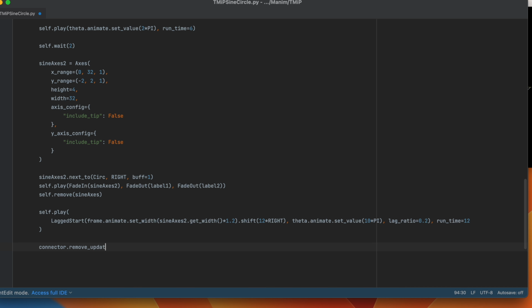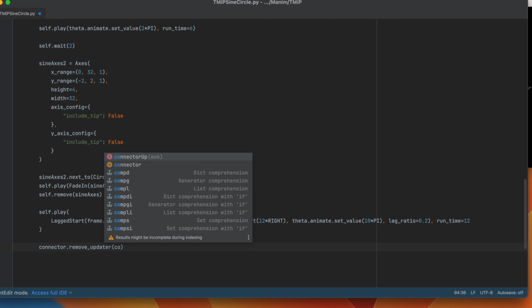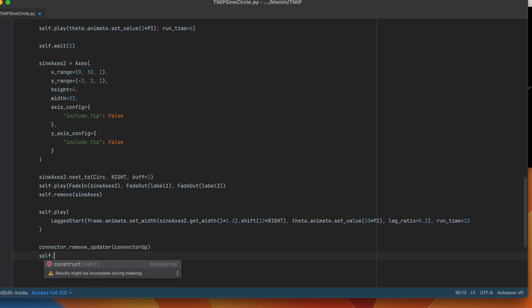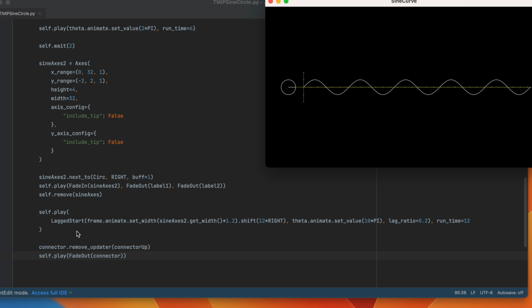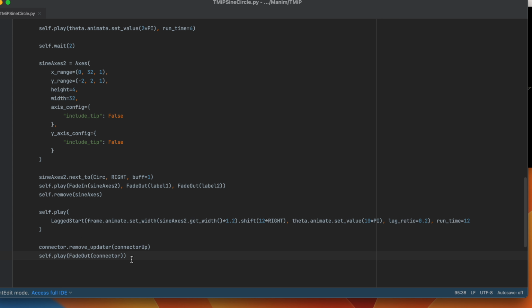Because I want to fade out the connector, I'm done with that now. So there was the connector updater, and then I'm going to fade that out. So self.play, I'm going to fade out the connector. If you don't remove the updater, there's a chance it just keeps staying there. So I want to fade out just to do it.